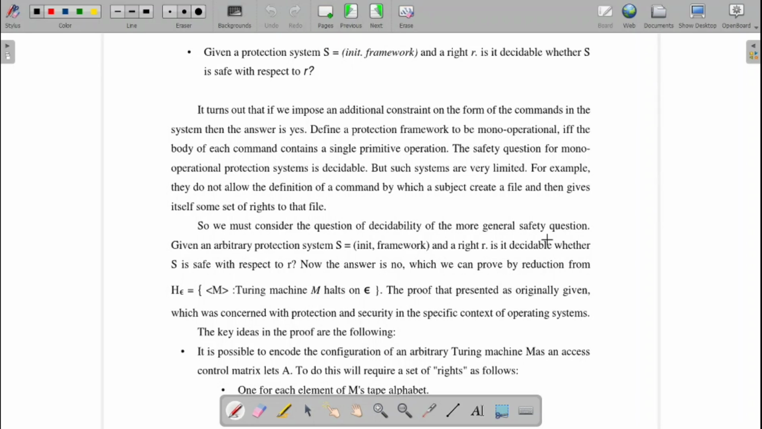So now, given a protection system with the initial configuration and the framework and the right, is it decidable whether the system is safe with respect to the right? That is the question. You designed a system. In your system, there are some 10 individuals, and you have given some rights to each individual. Now from the initial configuration in your framework, is the system safe or not? That I need to decide. It is similar to your decidability questions. We should be in a position to say that my system is safe, or that my system is not safe.